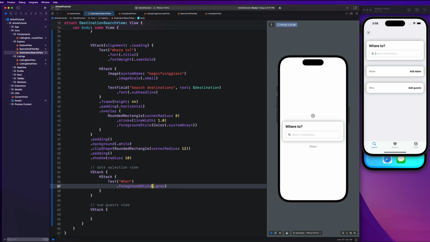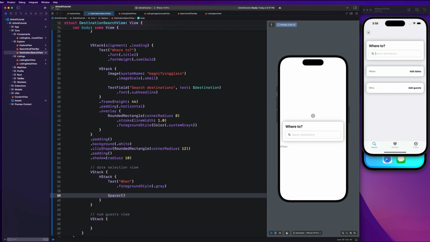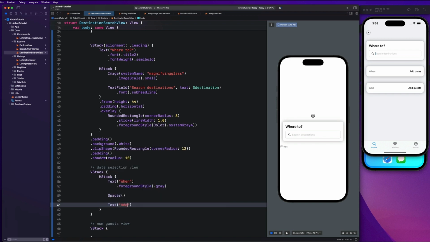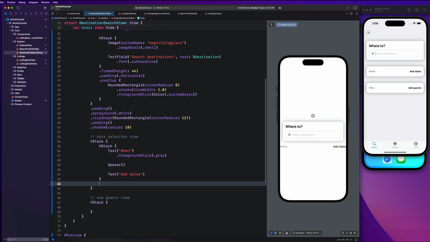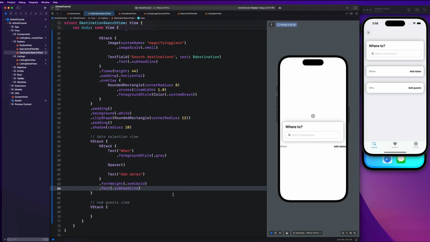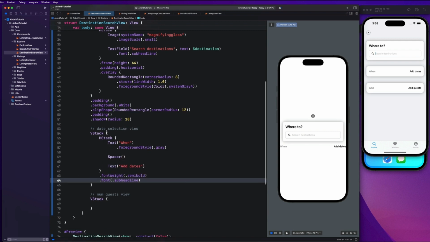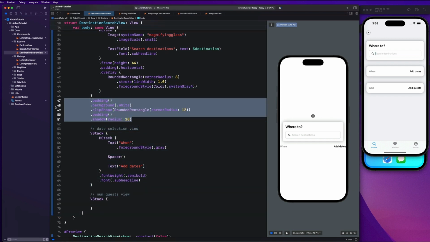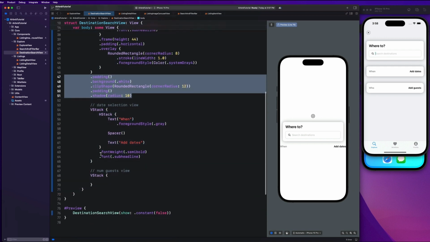And then we're going to add a Spacer. And we are going to add another Text component that says add dates. And then on this HStack, we're going to say .fontWeight is .semibold, .font is .subheadline. Right? And then on this VStack, guys, we are going to add pretty much the same modifiers as we have here.